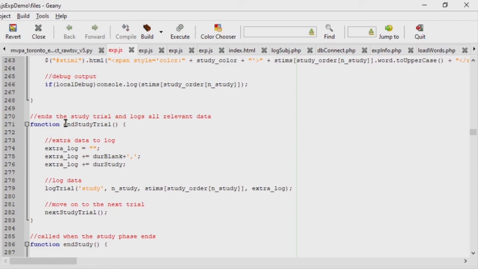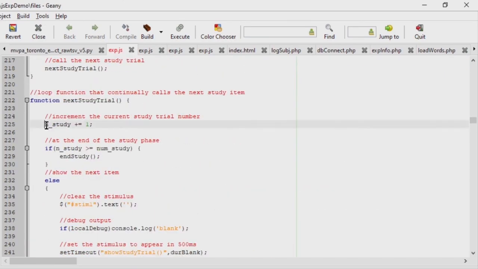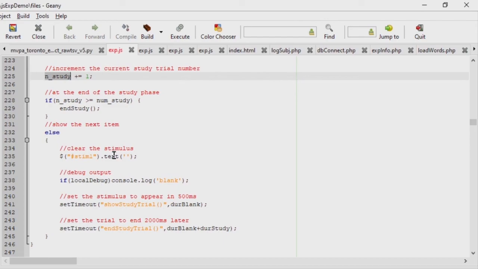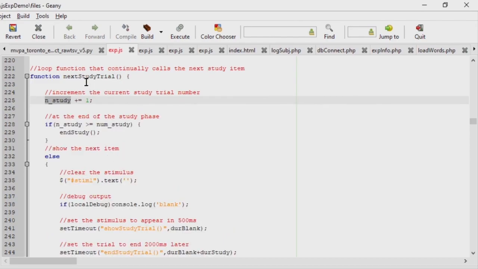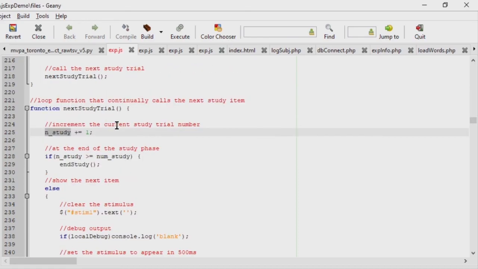Okay, so after the study trial has logged all that information, we move on to the next study trial. Next study trial is what we called to start the study trial. If we go up, next study trial is now going to continue. We increment the current study item by 1. So now we're on the next study trial, and everything proceeds as it just did. This is basically just a loop: next study trial, to show study trial, to end study trial, back to next study trial.